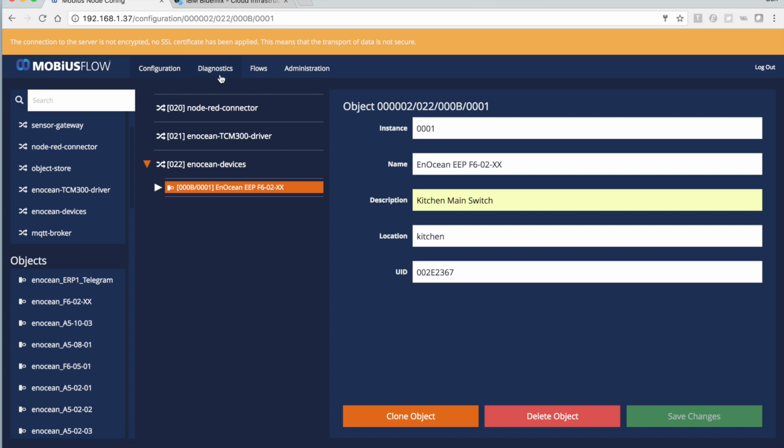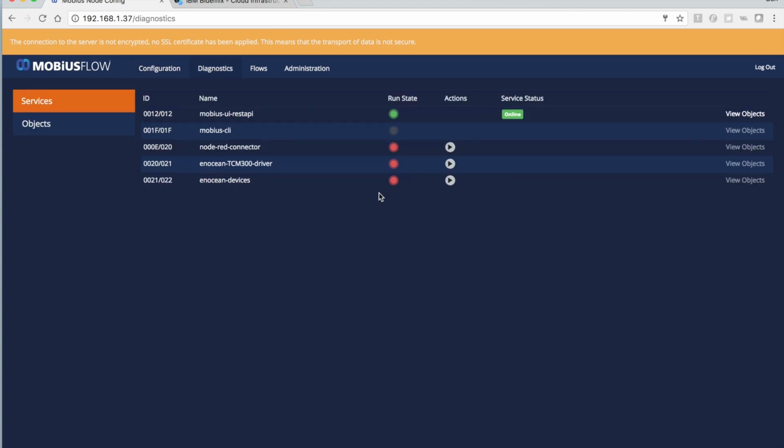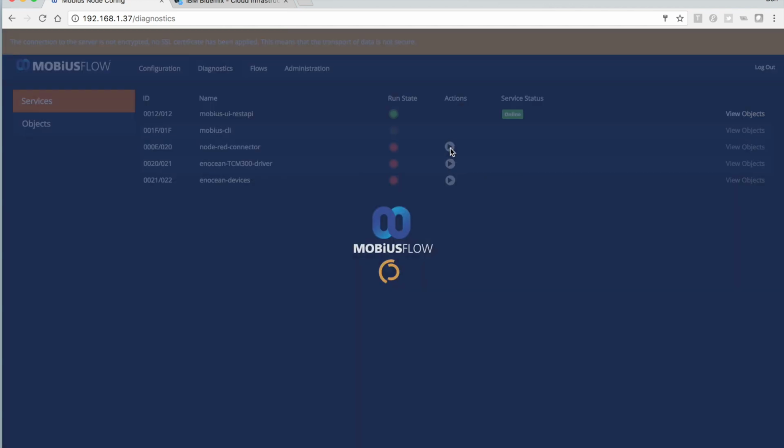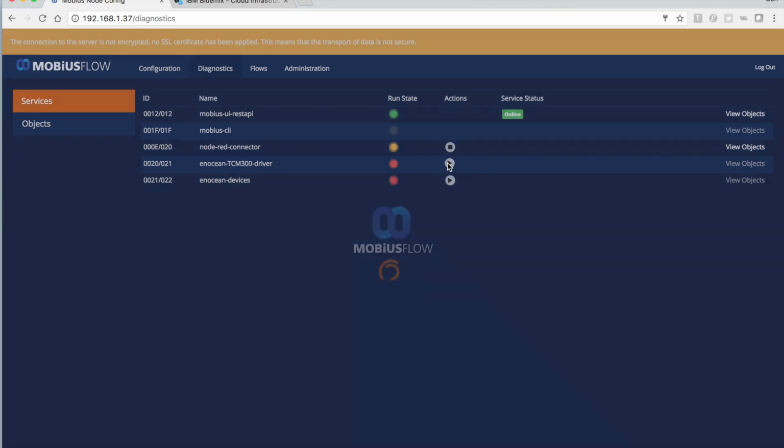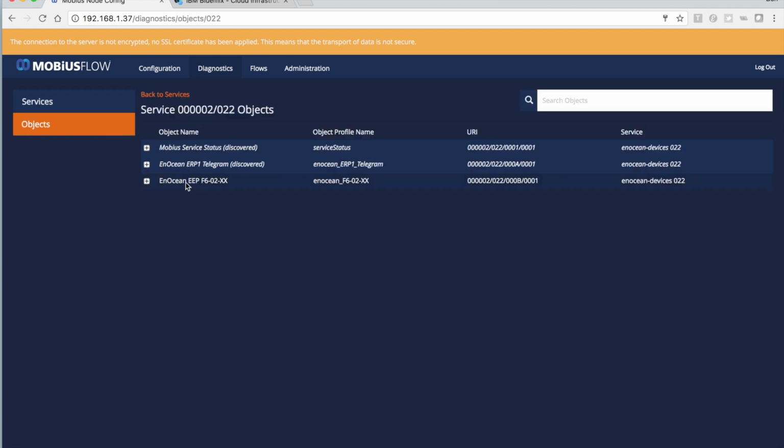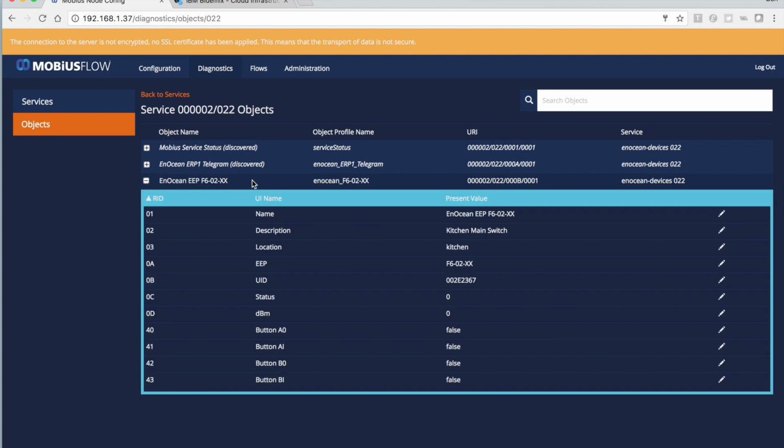We now need to go to the Diagnostics tab, and we need to start all of the services, and we do that by clicking here. You can then see the service status in this column, and then you can view the individual objects. Now if you struggle to find the unique ID of the EnOcean device, you can find that here.